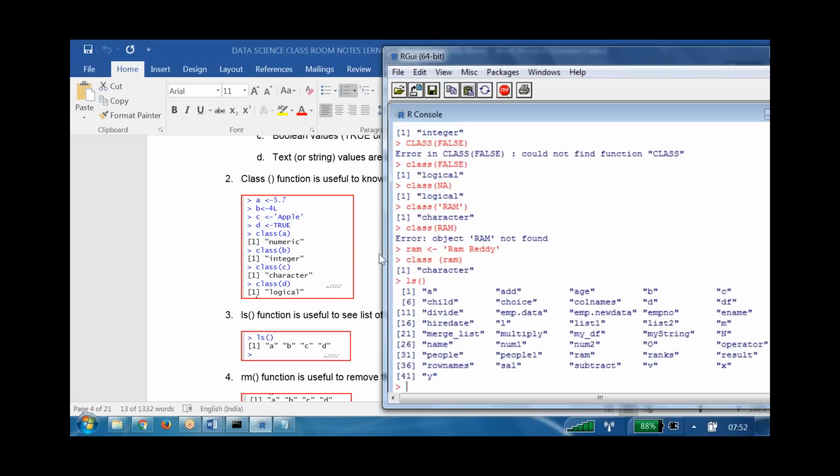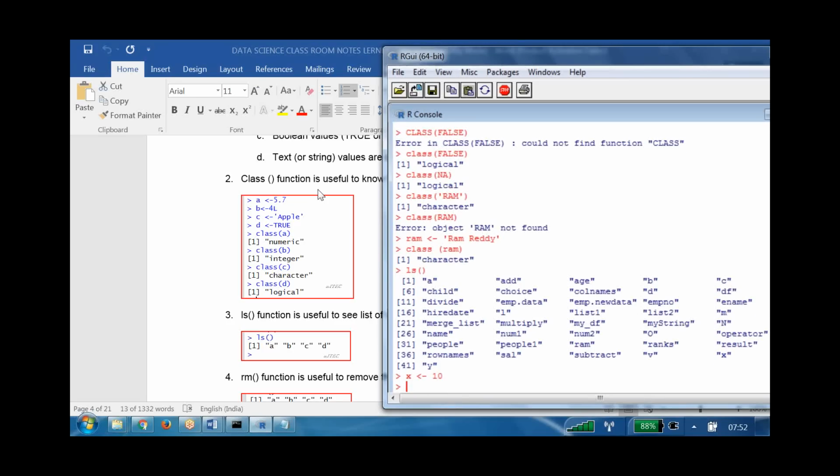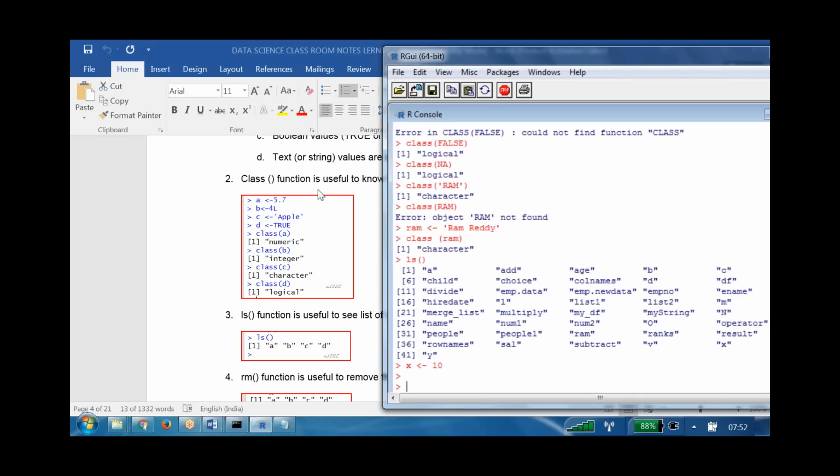If we define a new object with the same name as an existing object, will it override the value? Yes, it will override. Previously we defined x equal to 10, then defined x equal to 11. It is overridden. For example, you can try it. Assign 10 to x, then enter, then print x by typing x and enter.